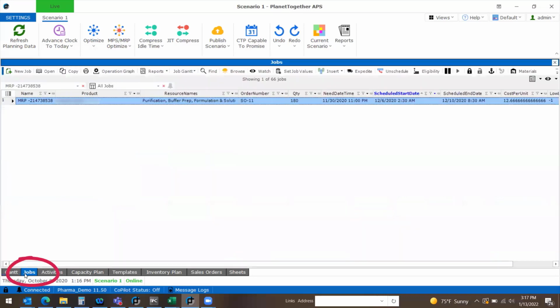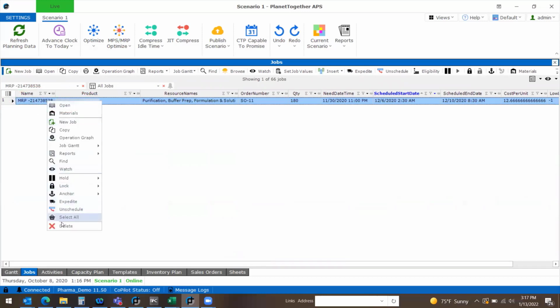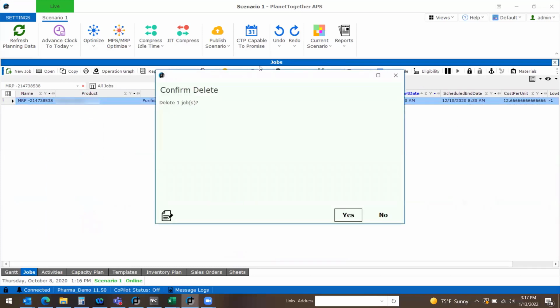I'm going to jump back to my Jobs tab. Make sure my order is highlighted. Right-click. Click Delete. A pop-up will come and ask you to confirm that you wish to delete this order. You can also delete multiple orders at the same time if you highlight multiple lines.